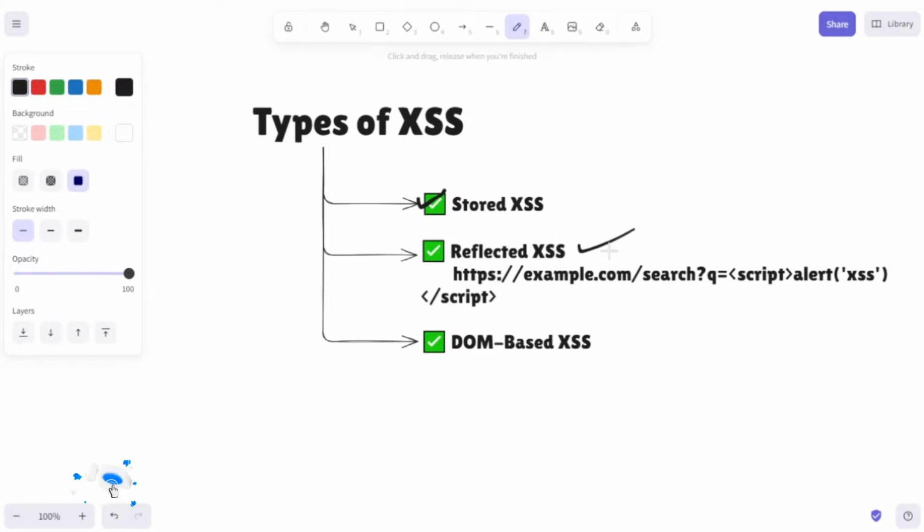Reflected XSS. The script is embedded in a URL and reflected off the server in an error message, search result, or any other response. DOM-based XSS. This one doesn't even require server interaction. It exploits the browser's document object model, often through JavaScript functions like innerHTML.